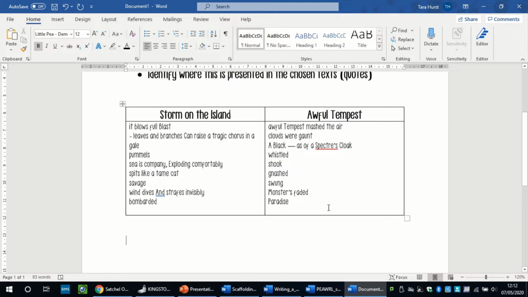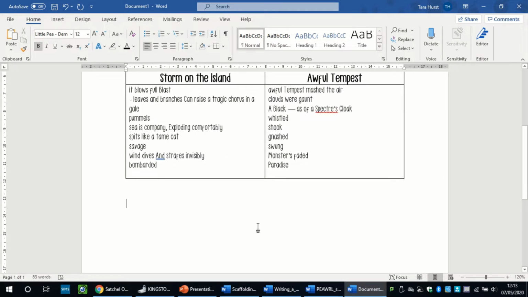So that's what that is. It's not necessarily just a typo. And you can see that some of them are longer, such as "a black as of a spectre's cloak", versus things just like "whistled", "shook", "gnashed", "swung", things that are just little parts of a quote that are really effective. So that's a little reminder that when you are selecting quotes to analyse, they don't need to be really long parts of the text.